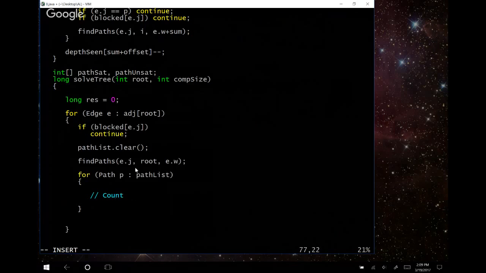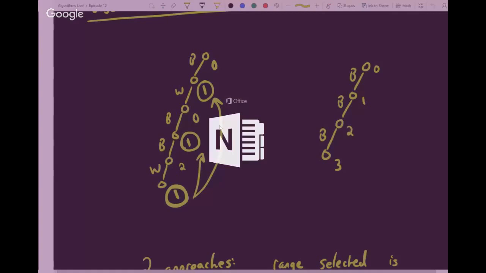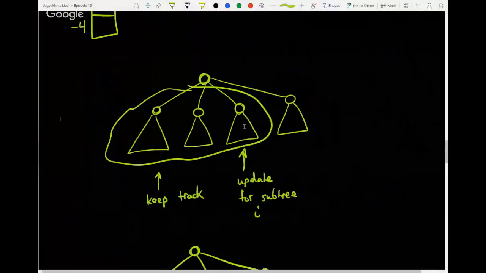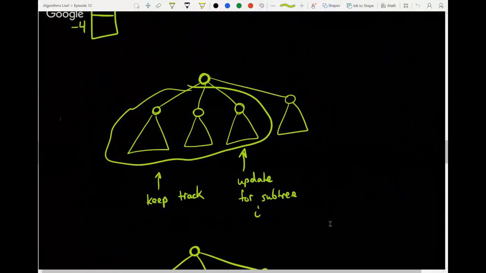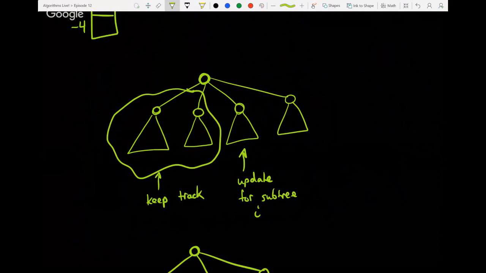Count number of paths ending at P. So I'll fill that in later. But basically, I want to count the number of paths that end in subtree I that start behind me in terms of my DFS. So if I go back here, I'm basically on this subtree I. So maybe I'll redraw this here. I'm going to have a data structure behind me that keeps track of all the paths behind me, and I want to count the number of ways I can end at subtree I.